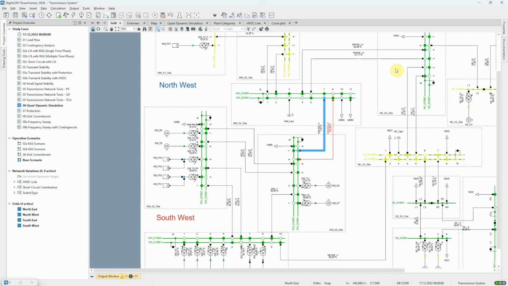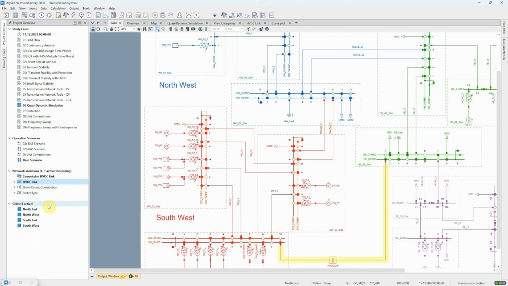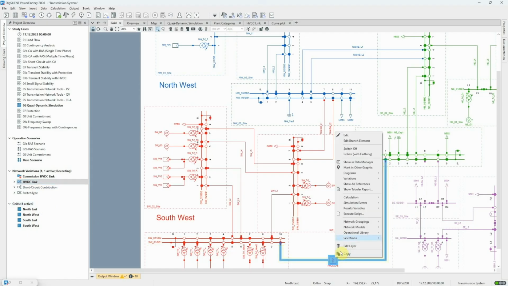To manage this loading, it would be better if more power would flow through the northeast-southwest interconnector. So we will now consider a situation where this line has been replaced by an HVDC link which can be controlled to manage the power flows. This is modeled using a network variation which can be activated. If we right-click on the HVDC link, we can look at the model in some detail.